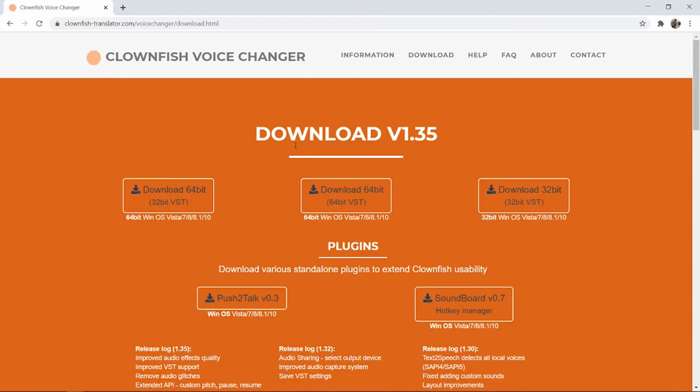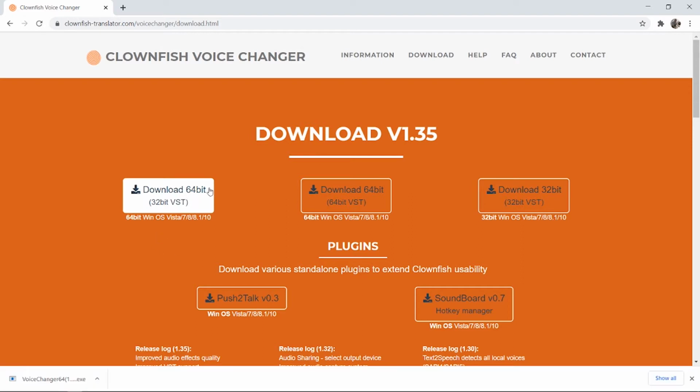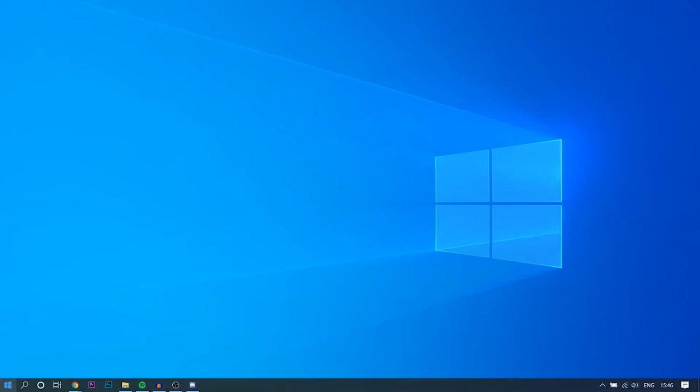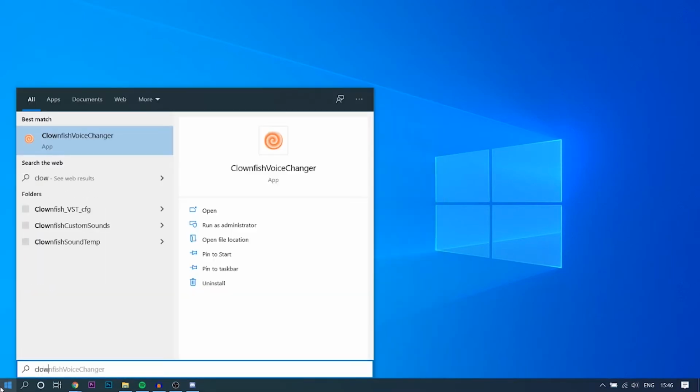So we can go to download and you can download it for whatever version of Windows you're on. I've already got it downloaded, but once you've clicked on the download button, there will be an installation wizard, which you can just open and then run through. It's a very simple installation wizard. So then once you've got it installed, you can open start and just type in clownfish, and you should see it here, Clownfish Voice Changer.